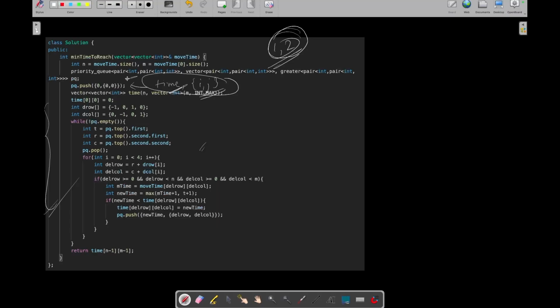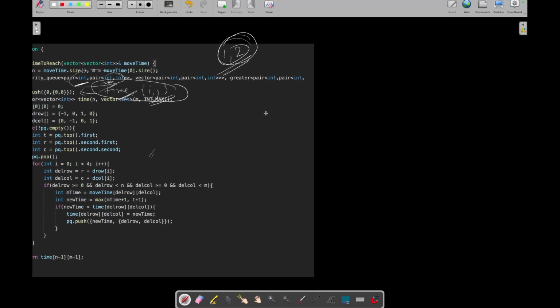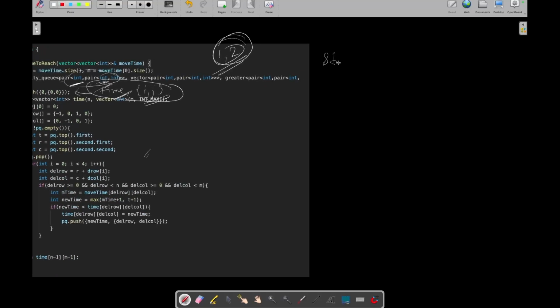Okay, but we have already created this pair of int comma pair of int comma int. So adding something in this will make it too complicated. So either we can create a struct node. What will it become? It will be int time, which is this time which we are storing, int alternating time, let's say, which will be either 1 or 2 seconds. Okay, and int i and int j, right?